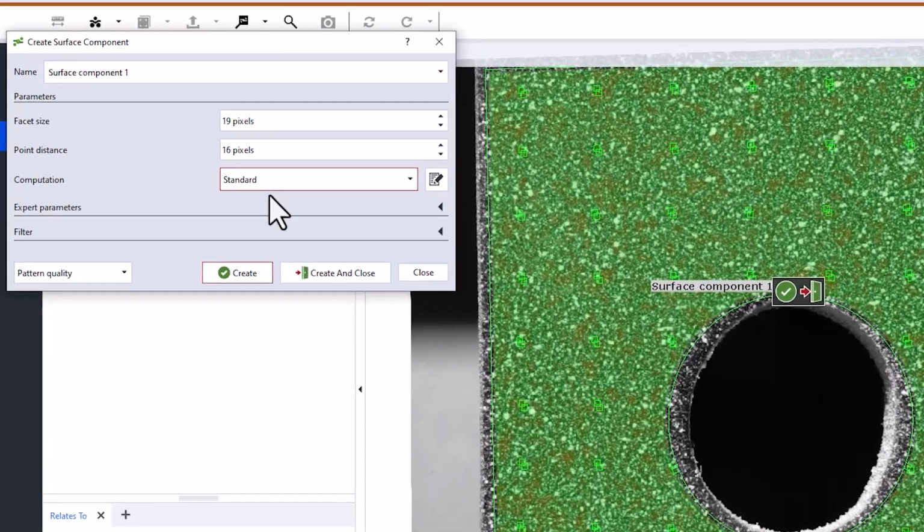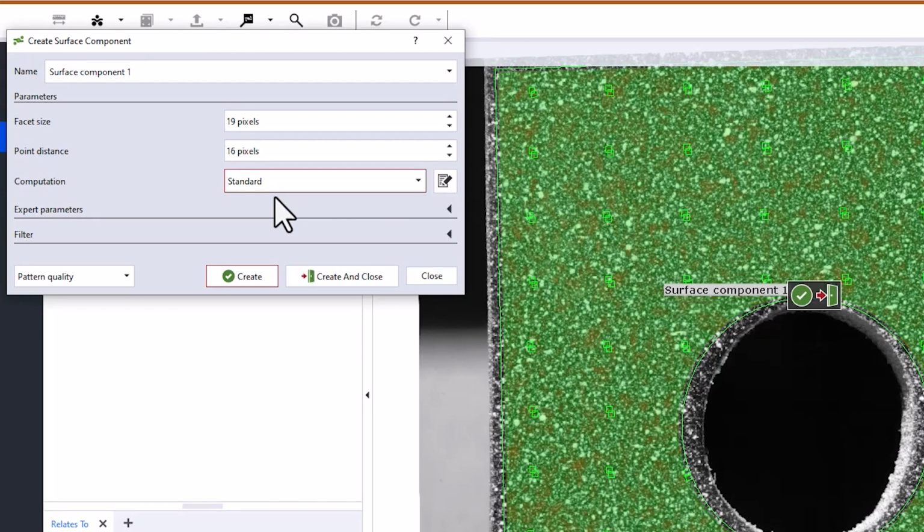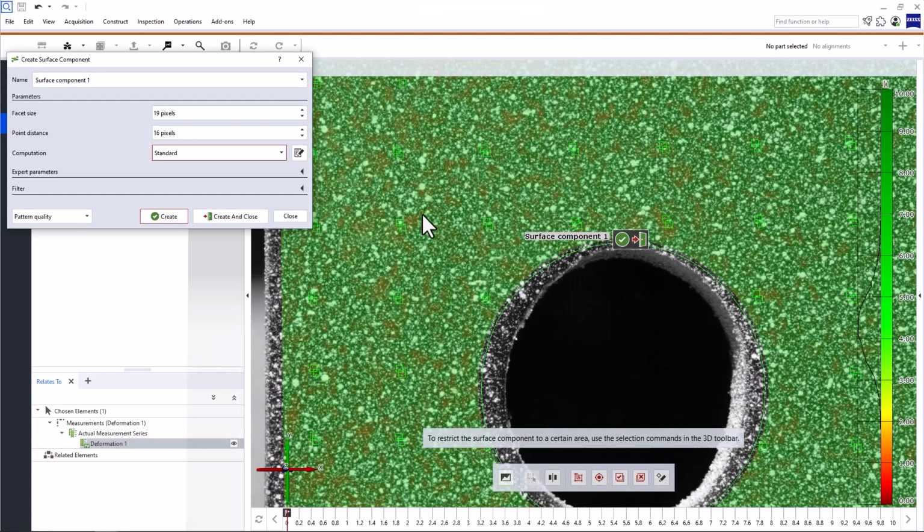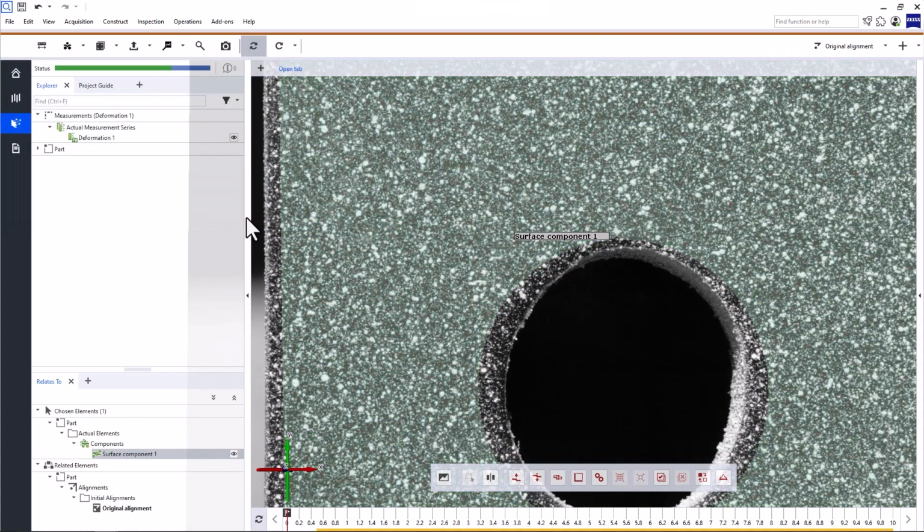If you're curious and want more information about the parameters in this dialog, have a look at the tech guide. If you see yellow or red areas, you would have to reapply the pattern and repeat the test and measurement. If the pattern quality is good, click Create and Close to create the surface component.